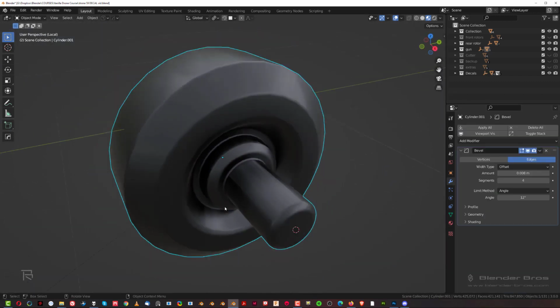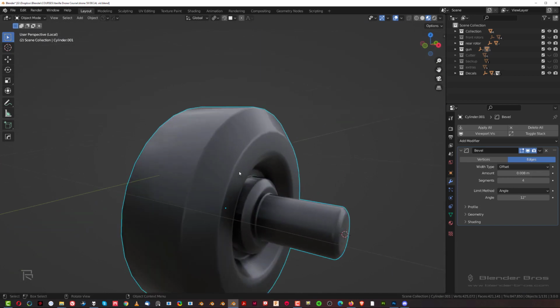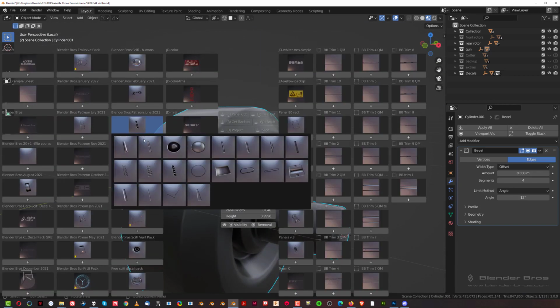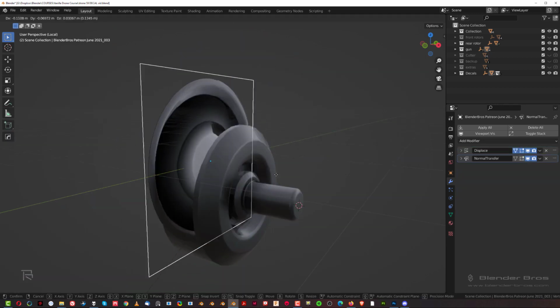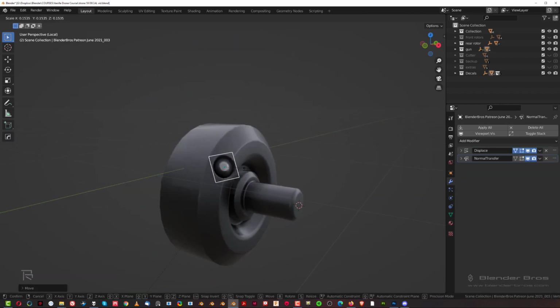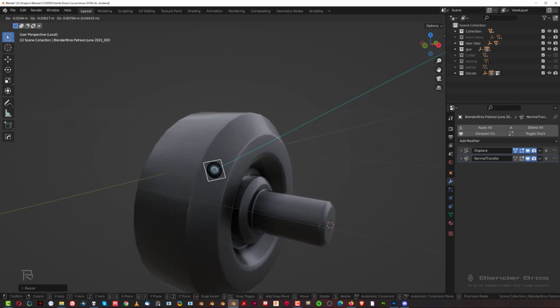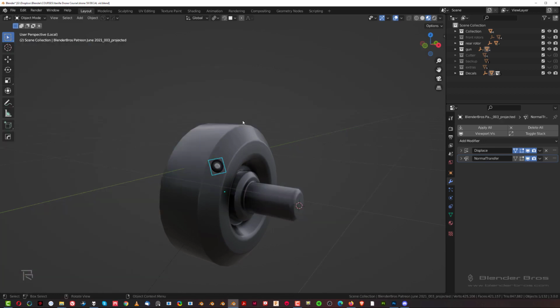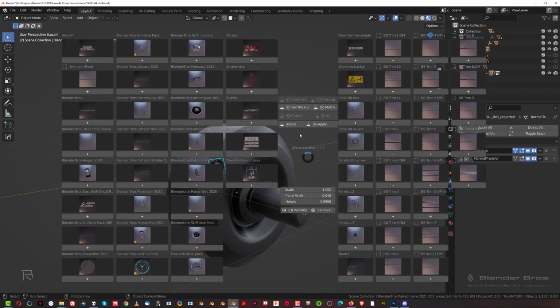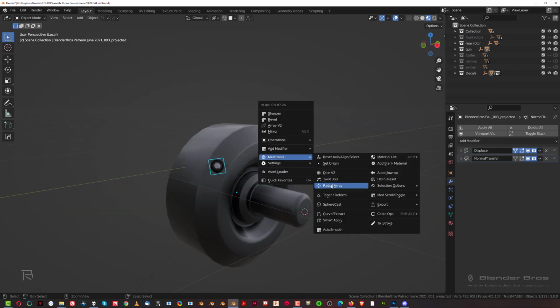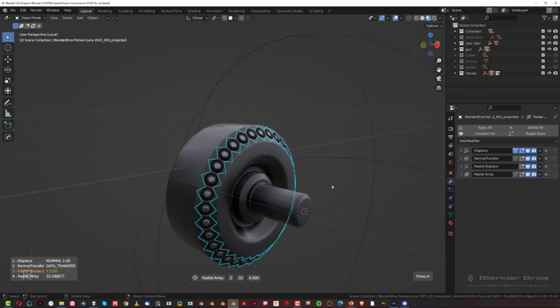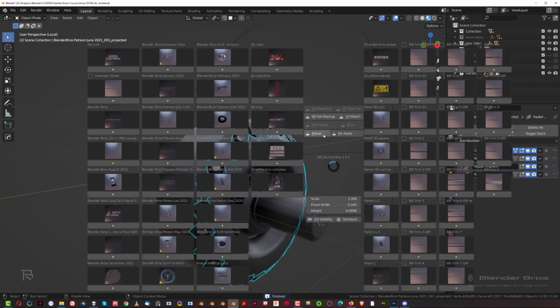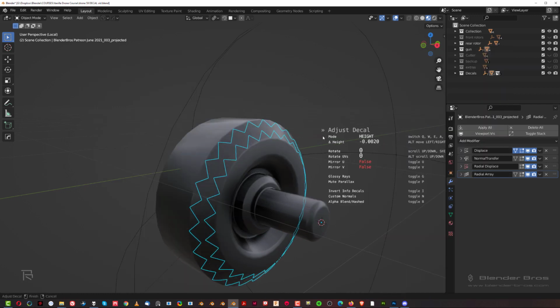Something different here. Let me see what we have. Oh, that was interesting. That one could be interesting, actually. Drop this one here, like that, and then project it, and then D and Q and Control click on array, and let's just make it less crazy. D, adjust, Alt, just move it outside a bit.